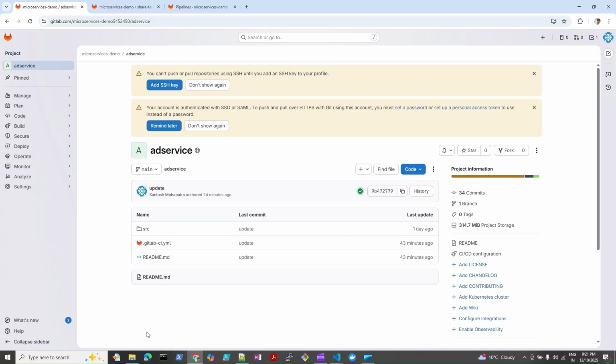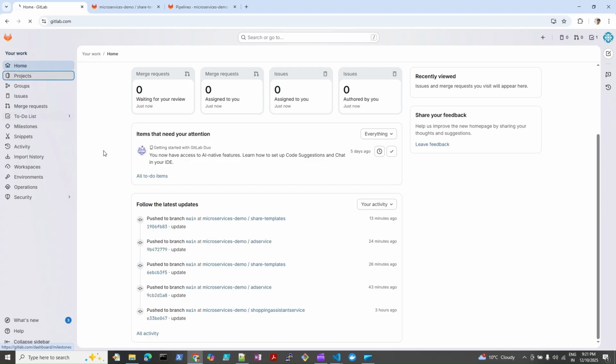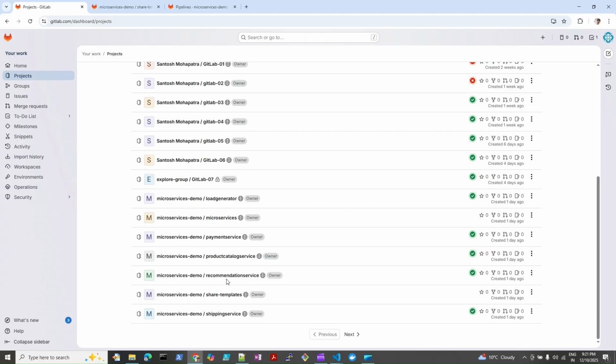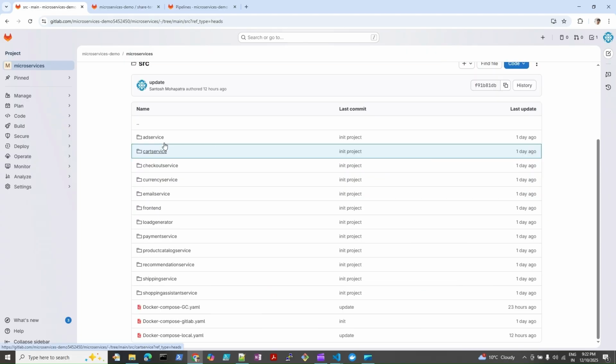As you know from your previous lab, what we discussed, if you go to this, I have projects. You can see I have created a simple microservice here. Under this microservices, under source, I have all these microservices.